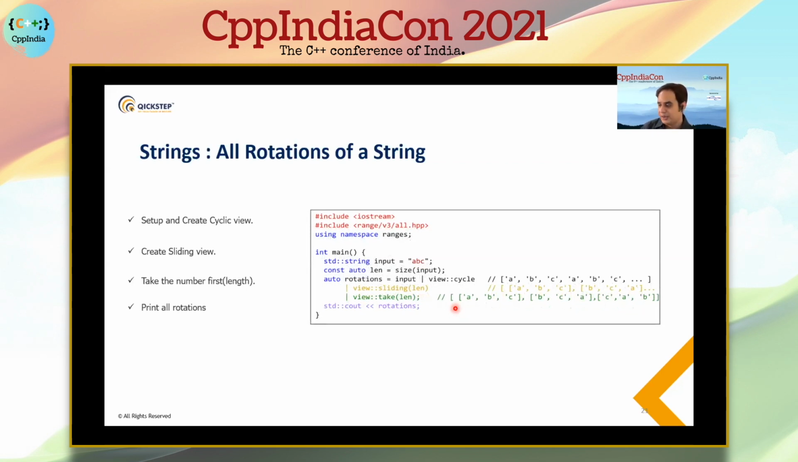So look at this example, and now just recall your earlier way of writing the rotations of a string, and look at this now. If I read these statements, and if I have ranges and views with me, I can simply express what I actually want to do in a simple way. And if you read it, it becomes more intuitive. Someone need not explain to you what view cycle will do.